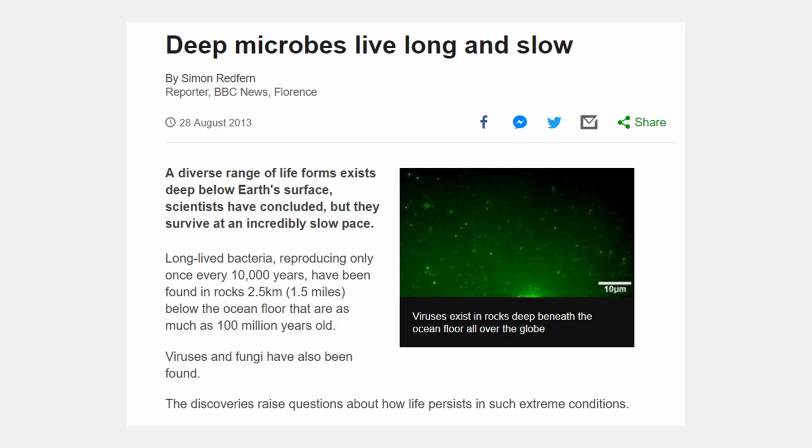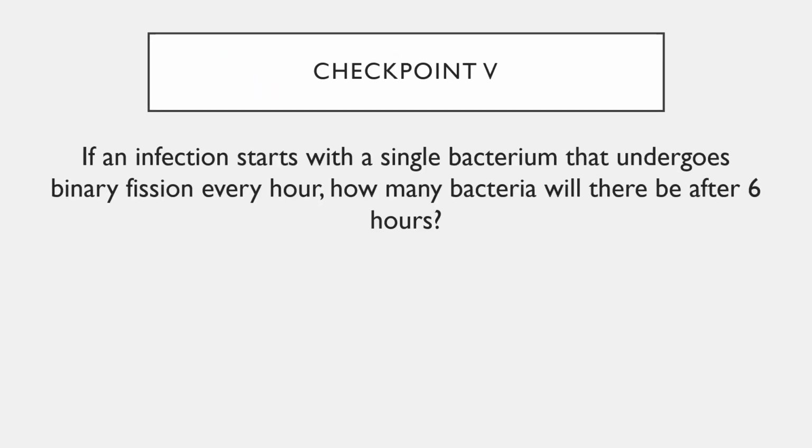Now, in this checkpoint, I'm going to give you a little math puzzle. If an infection starts with a single bacterium that undergoes binary fission once every hour, so its generation time is 1 hour, how many bacteria will be in that sample after 6 hours have passed? And I'll give you a hint. The way to solve this problem is not to multiply 1 times 6. It's a little bit more complex than that, so think about it for a second and give me a number.